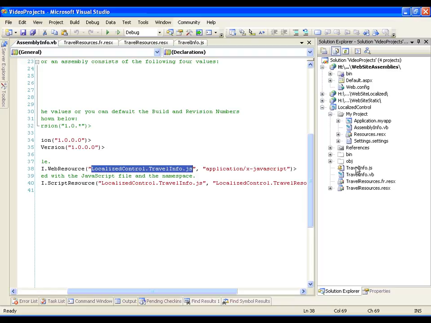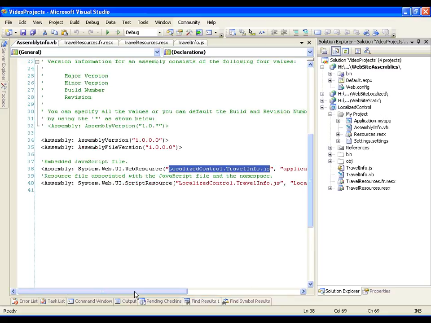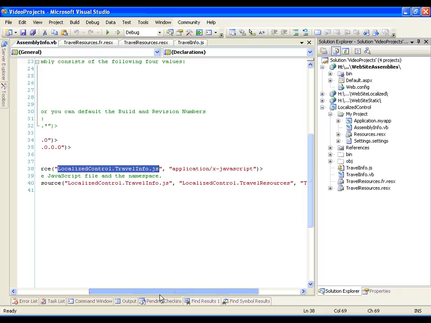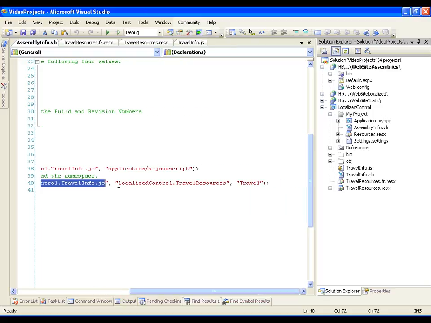If you happen to put your JavaScript file in a subfolder, let's say you call it scripts, then you need to have the fully qualified path here of localizecontrol.scripts.travelinfo.js. The second parameter is we indicate that it's a JavaScript file. The next thing we need to do is associate the resource file with the JavaScript file. We do that by adding a script resource attribute down here. In that, the first thing we specify again is the fully qualified name of the JavaScript file. Second parameter is we specify the fully qualified name of the resource file, in this case localizecontrol.travelResources, which is the name of the resource file.